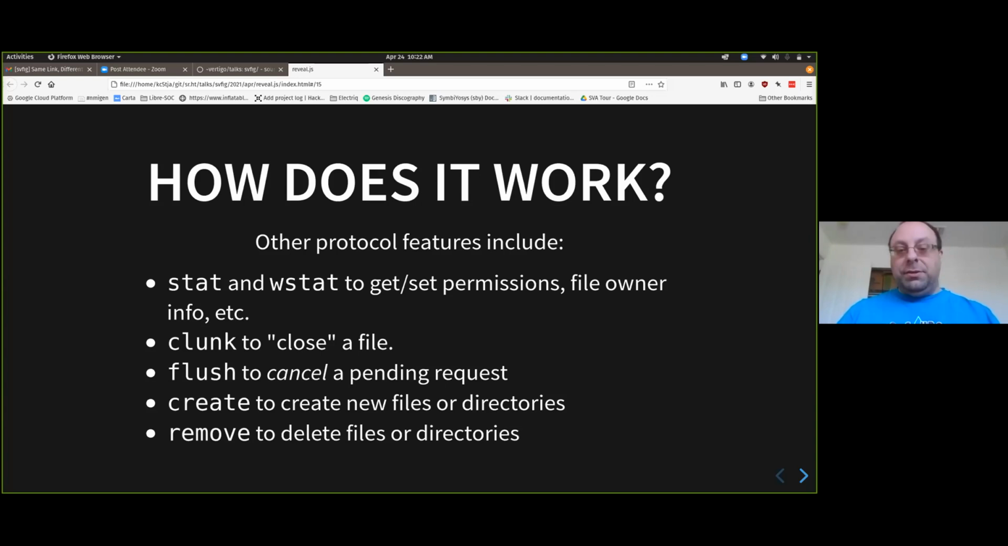Create, of course, creates new files or directories, and then remove deletes them. And that's it. If you add all that up, it's basically just 14 commands and responses. And that's all you need to implement to have a productive remote file system interface.